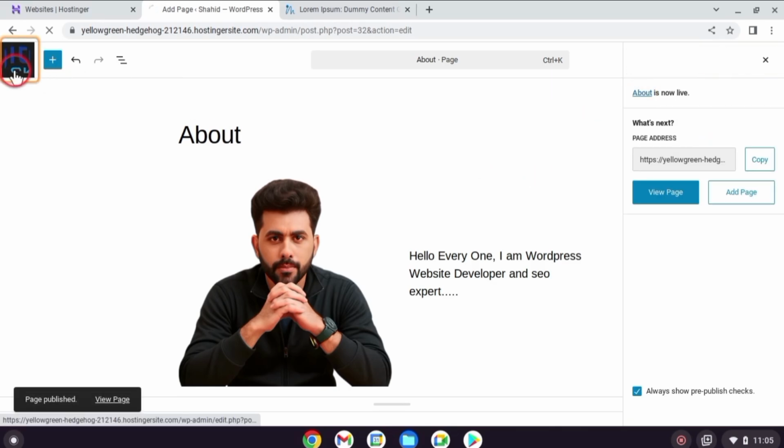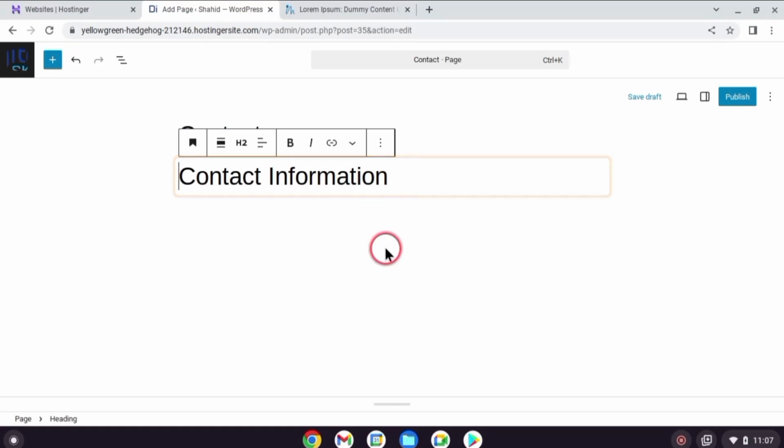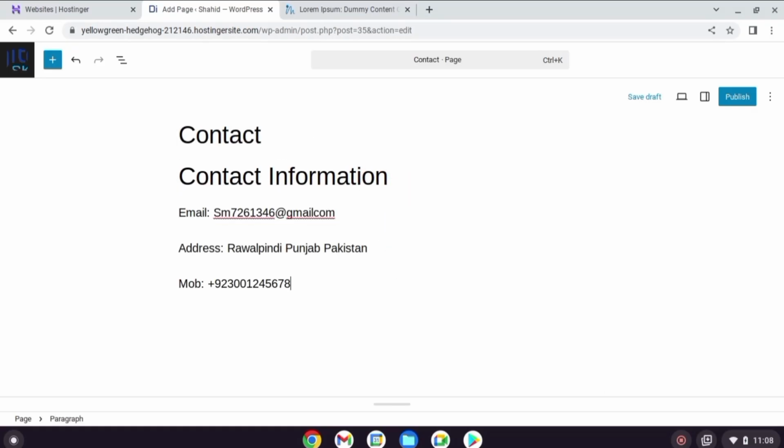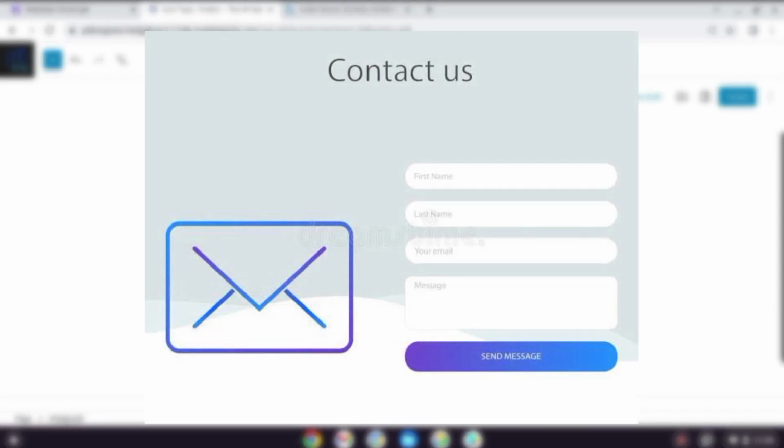Go to pages and click on add new and type contact as the title. First add a heading that says contact, then add another heading that says contact information. Below that, write your email address and location, phone number if you want to show it. Now we will leave some spaces here for a contact form. Here we will add a contact form later.